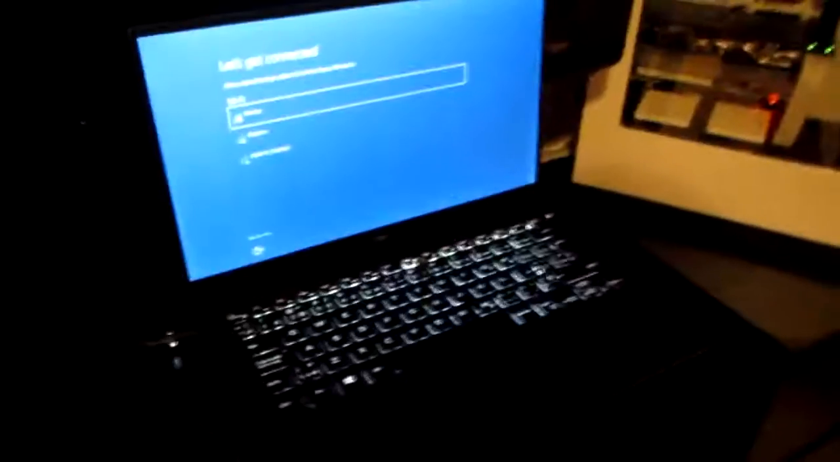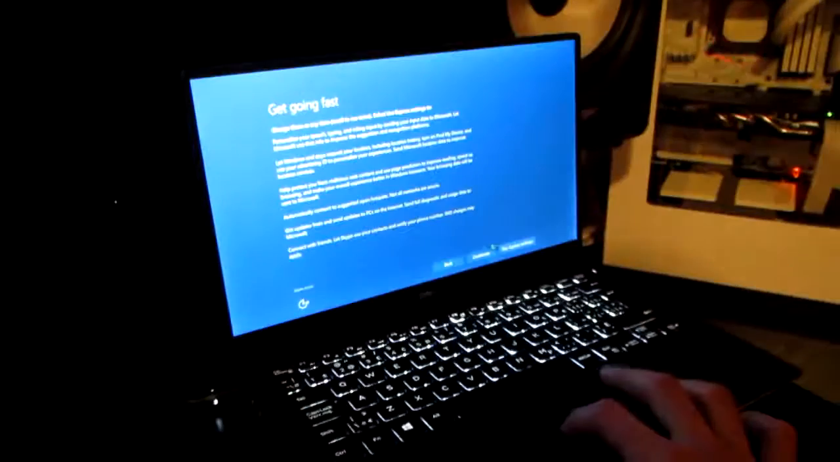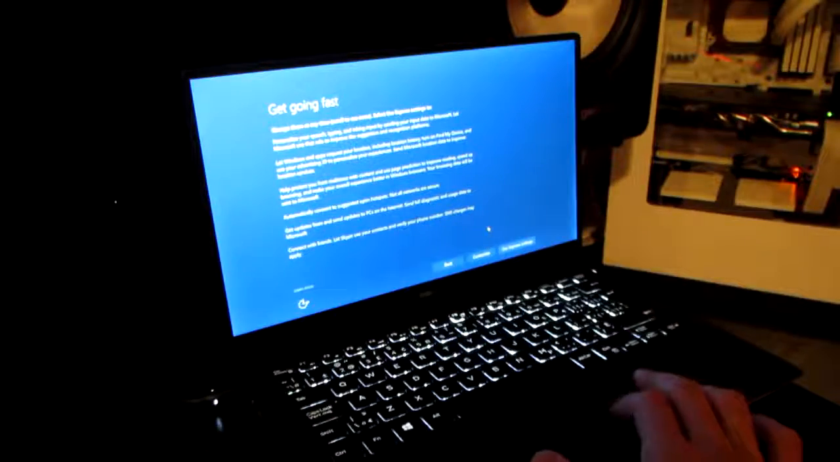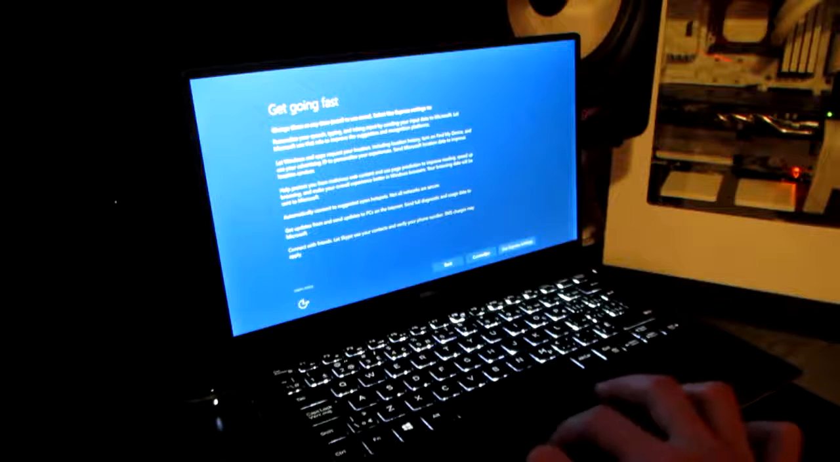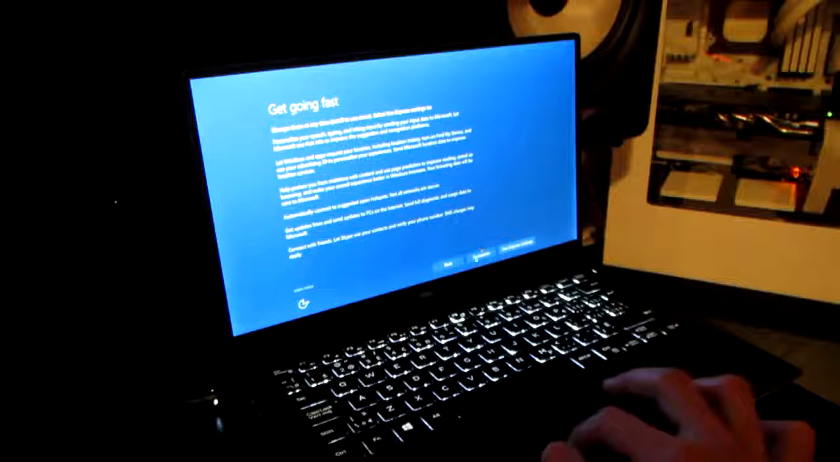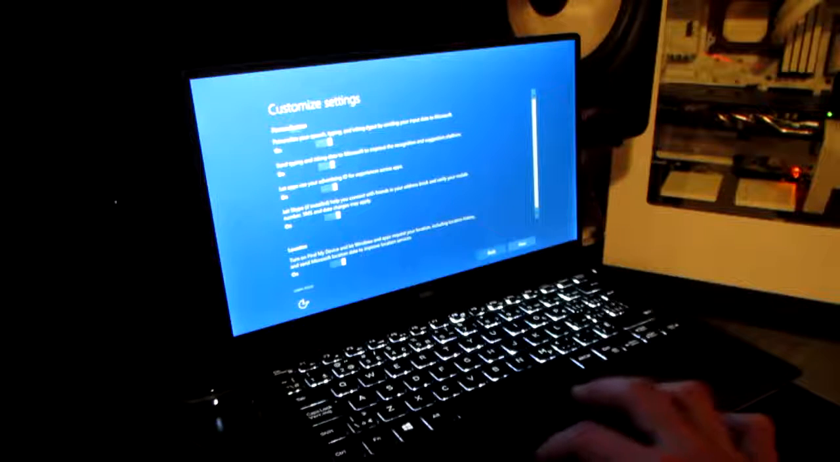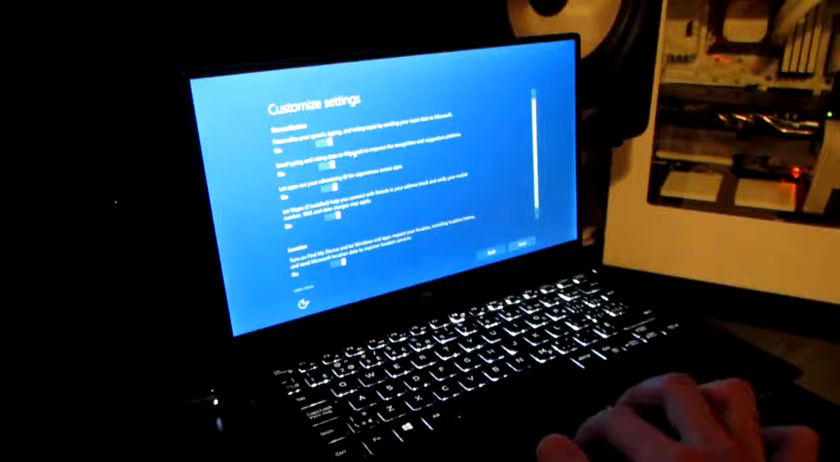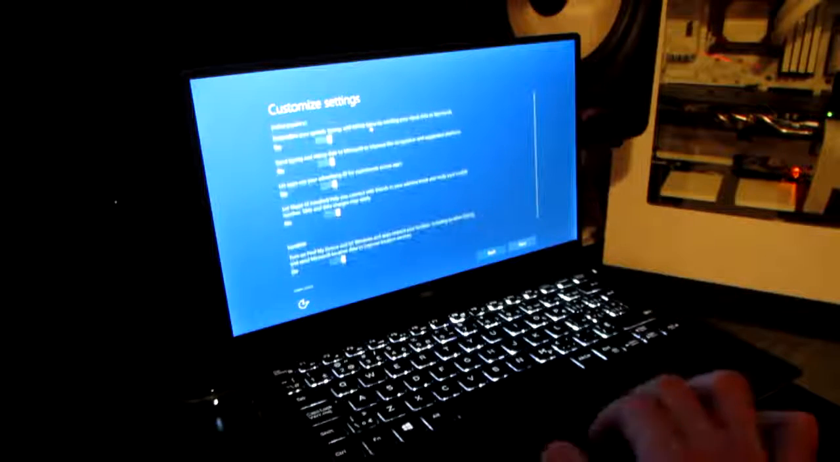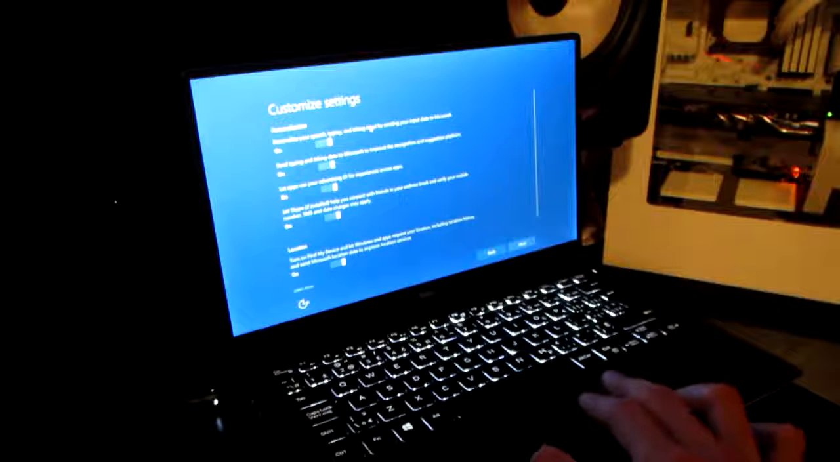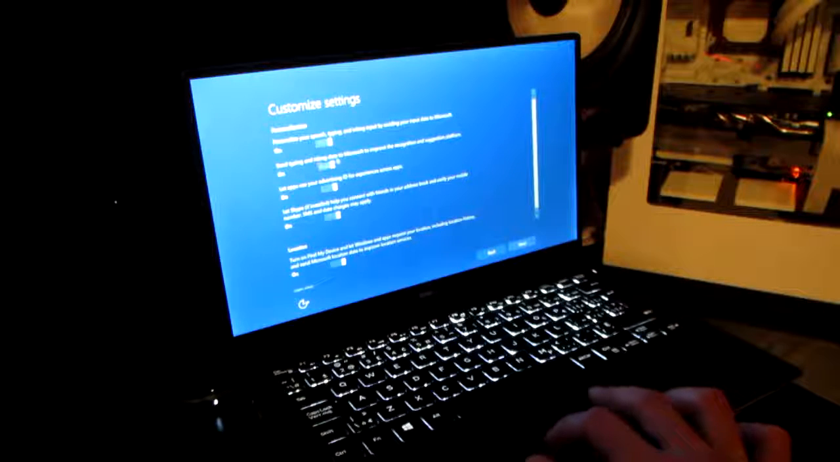Now all you need to do is just set up Windows 10 like you usually would. So here it says get going fast. You want to go into the customize and not use express settings, because there are quite a few options here that you might want to actually change or turn off. So it will take some time, but go through all the settings and decide what you want on or what you want off. If you don't know what something is, you can quickly Google it.